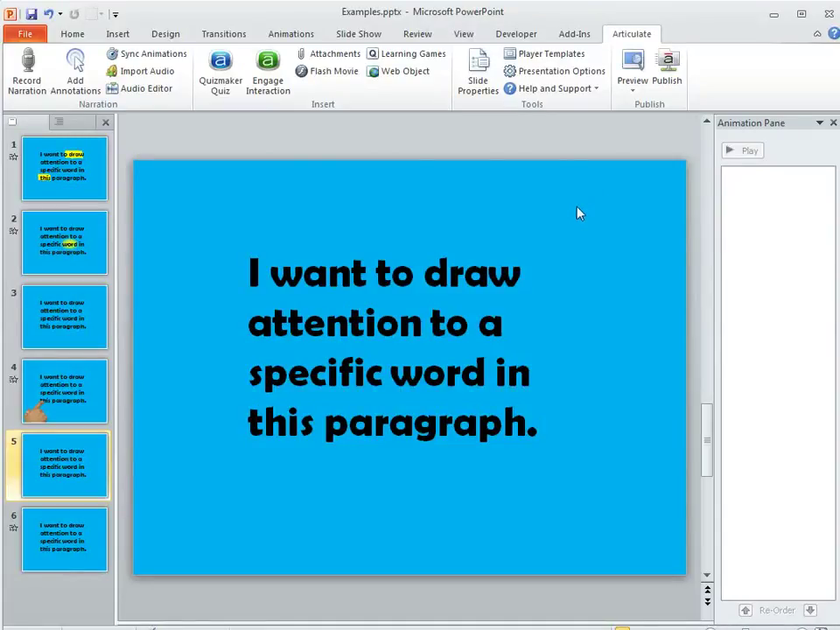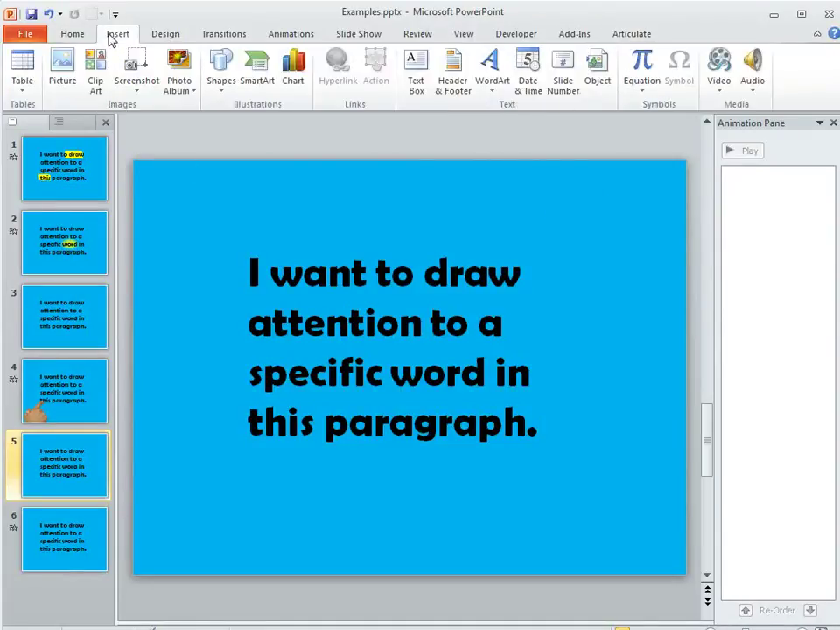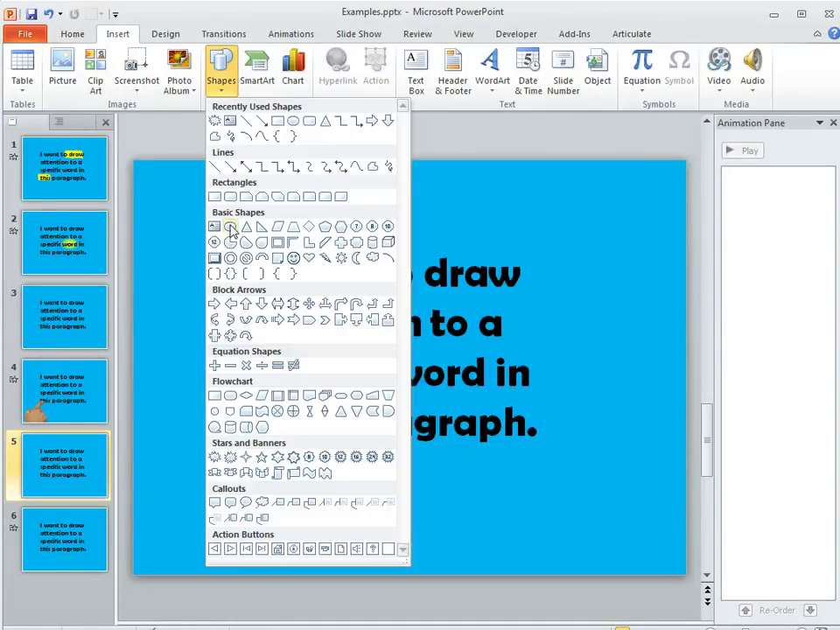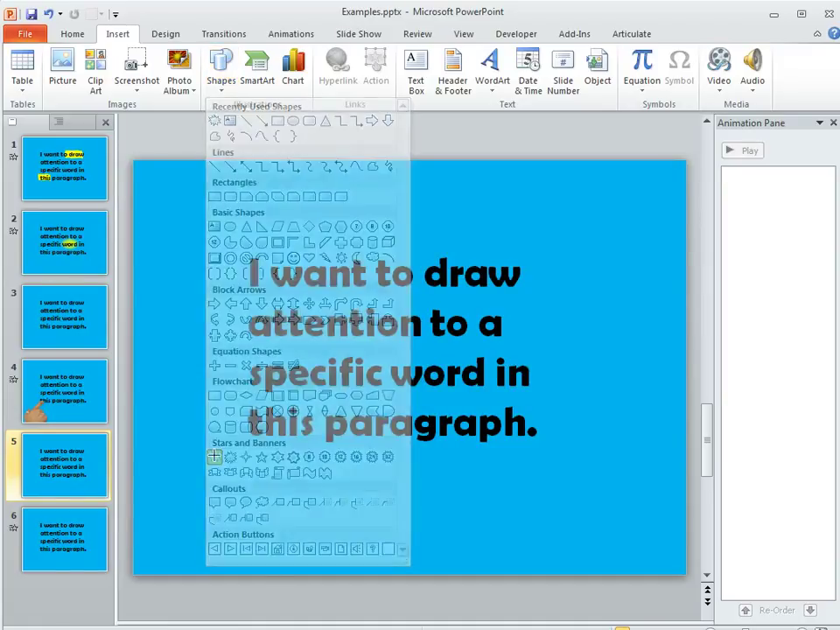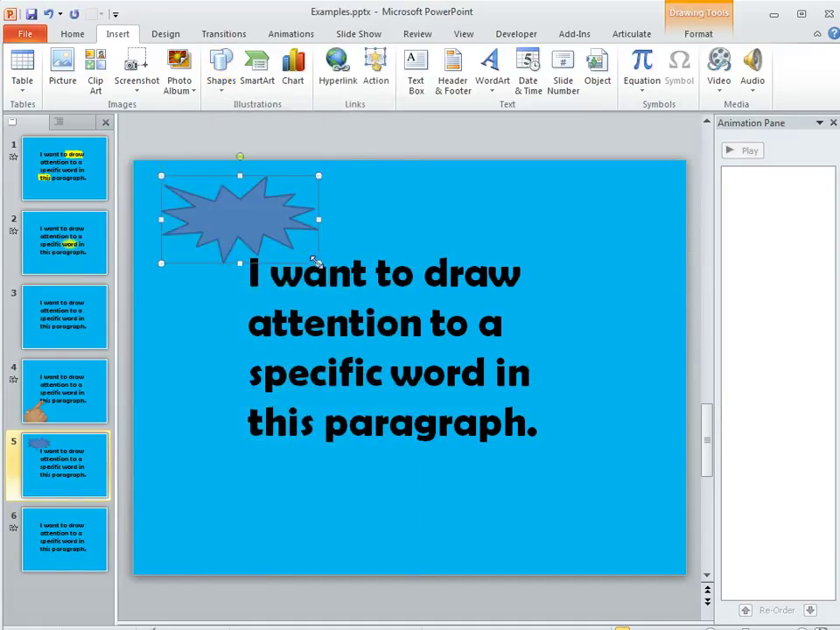A sunburst is another easy way to add emphasis. In PowerPoint, you can come up to the Insert tab, and on the Shapes menu, if you scroll all the way down to the Stars and Banners section, this whole first row is a bunch of different explosion and star shapes. These are kind of fun to experiment with, and you can pick what looks nice with your content. You go ahead and draw that onto your slide, and then we'll format it.